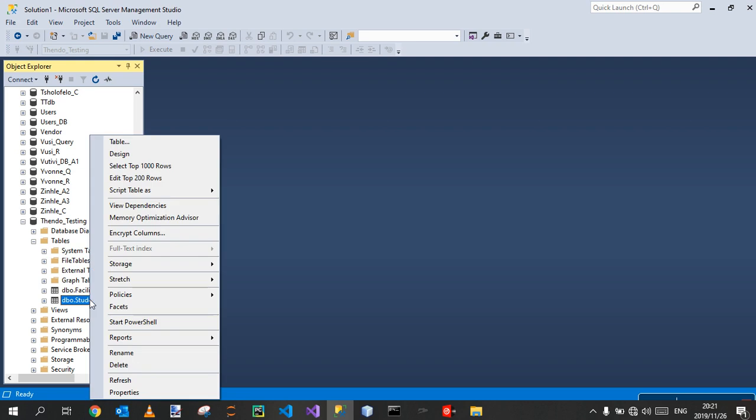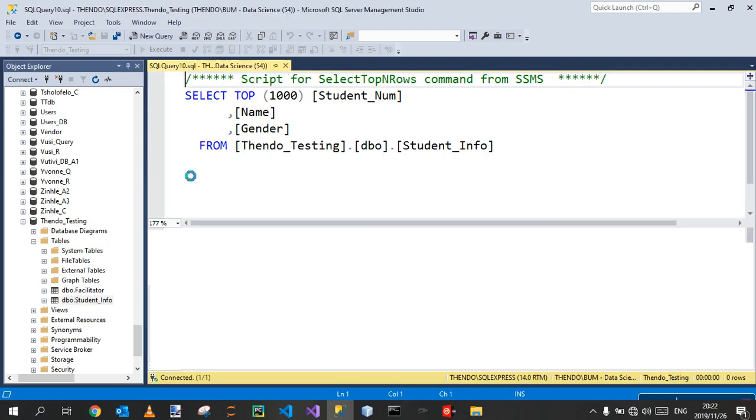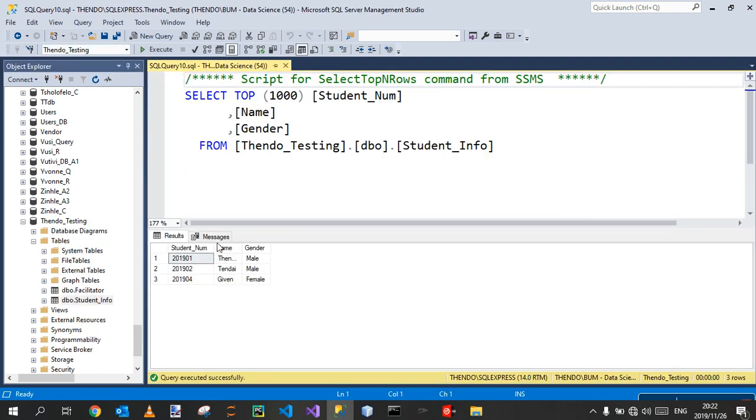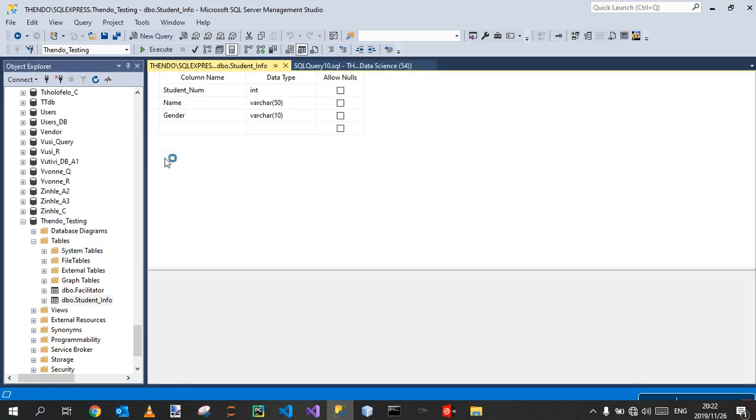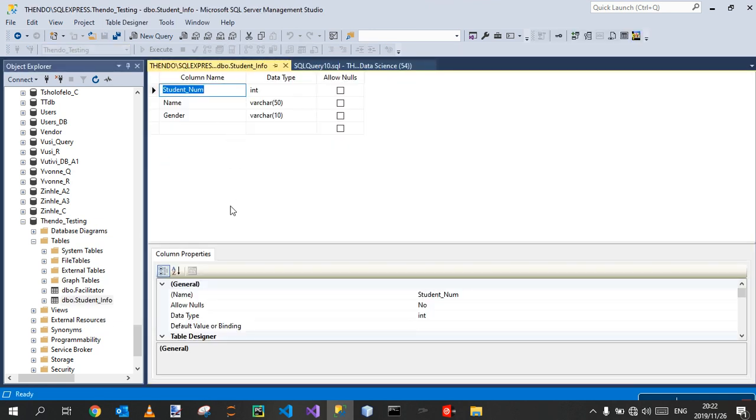So let's first go see the information within our table. And remember, I told you that there will come a time when we will stop writing the select statement and just use the one which is built in. This is the time now. So I'm just going to see what is inside my table. This is what is inside my table for student information. I also want to see the design of my table. This is how my design looks.